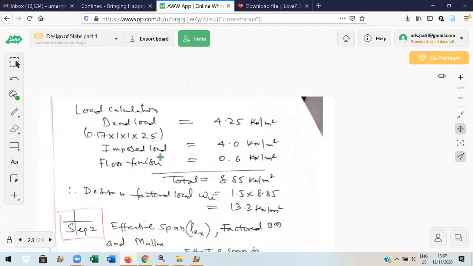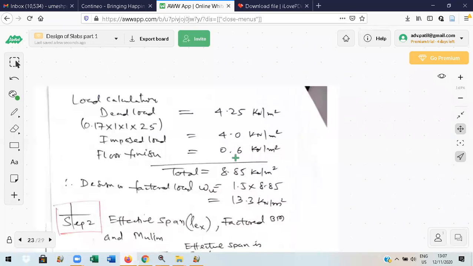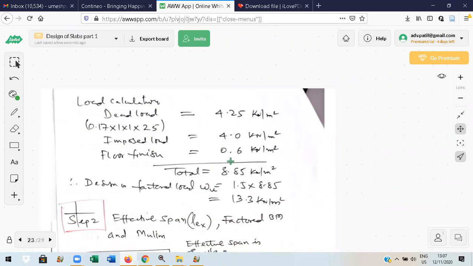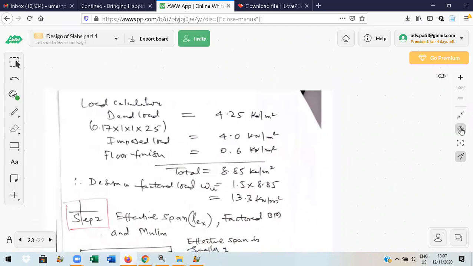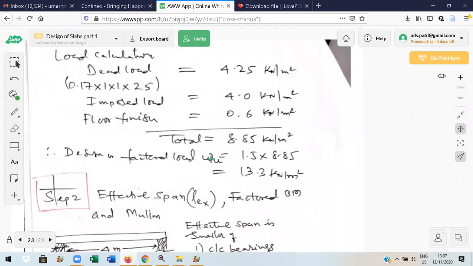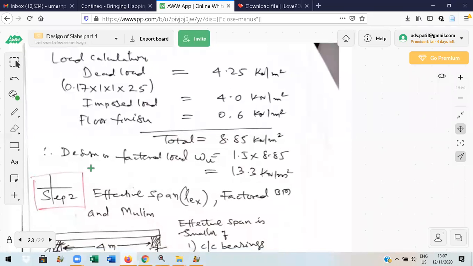Imposed load, that is live load, 4. It is given in the problem. Floor finish is given 0.6. Usually it is 1 they are giving. Usually floor finish is taken as 1 if it is not given. Otherwise, whatever is given, you have to use that value. Total is 8.85. Finally, we have arrived at factored load of 1.5 times this, 13.3.